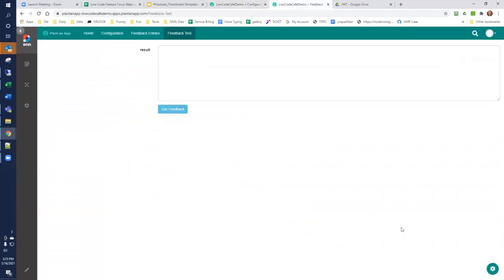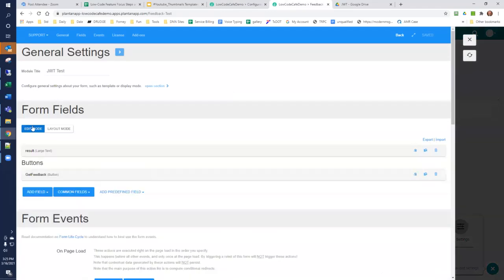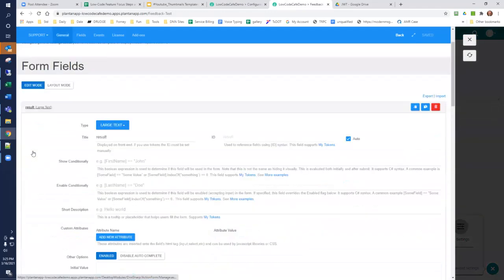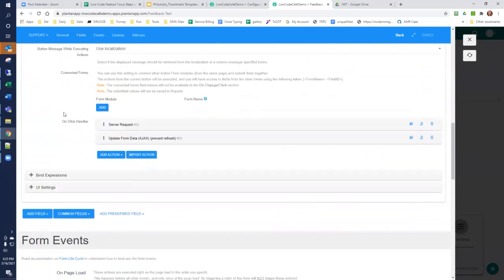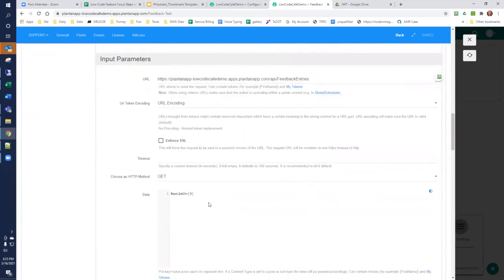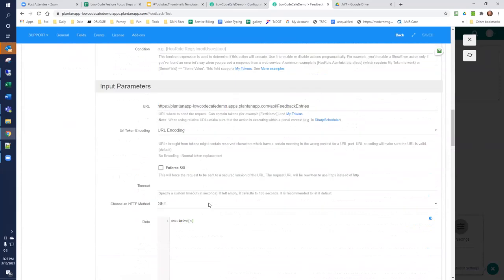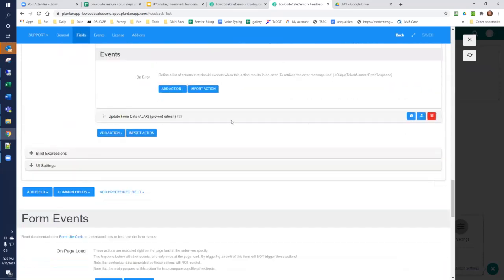I've created a demonstration form with two fields, a result and a button. Let's take a quick look at that. The result field is just a large text with no attributes, and the get feedback button has a single action, the server request, that calls our feedback entries API and passes in a row limit, but it doesn't have any authentication information. As a second action, we also have an update form with Ajax, which prevents the screen from refreshing.